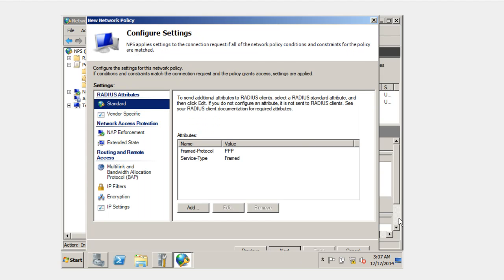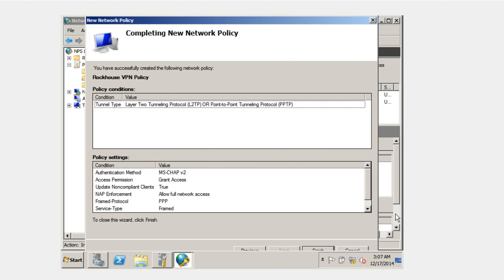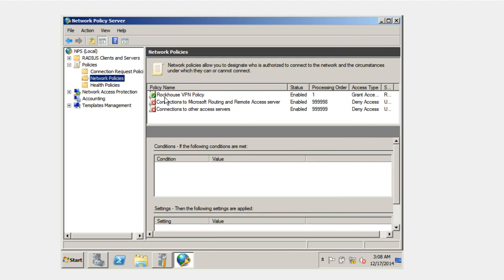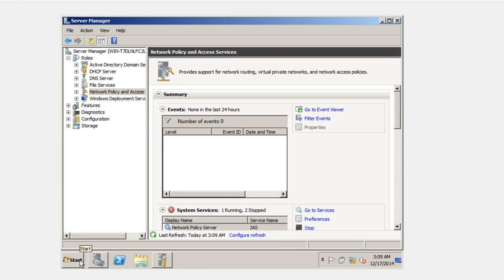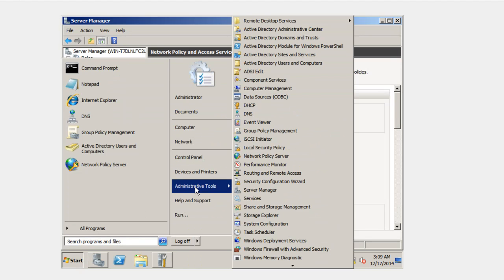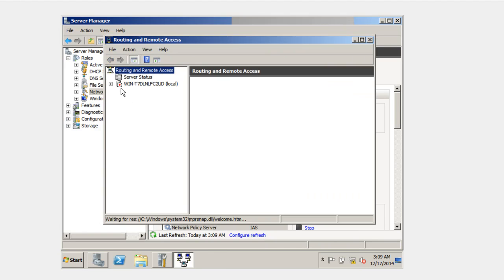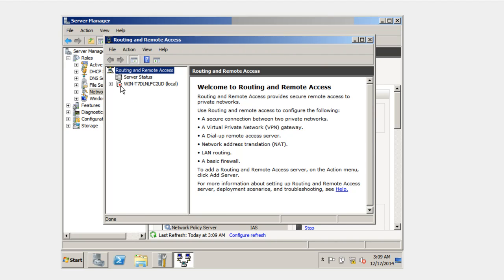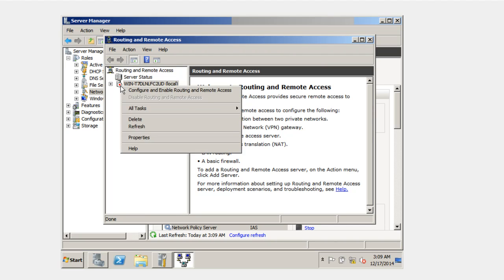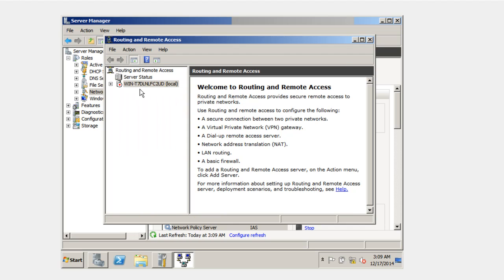And we click next. All right, so we move on to more settings again. We can leave these as default for now. From here we just click finish. As you can see, we have the new policy, and it is enabled, as you can see via the green tick here. So we now go to start, administrative tools, and we're now going to configure the routing and remote access. As you can see with the red arrow here, it isn't configured as yet. So we right click and click configure remote access.